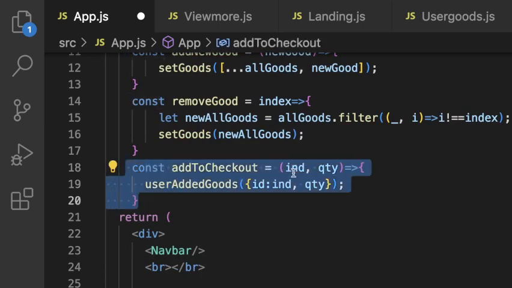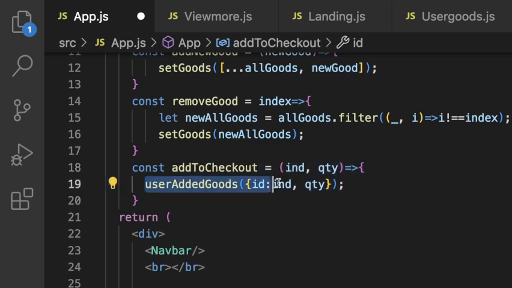This function expects two things. It expects two arguments, ind and qty. Meaning that whenever we call this function, it's expecting us to send two things, ind and qty. Whatever we send to this function will be passed to user added goods, and it becomes the value.